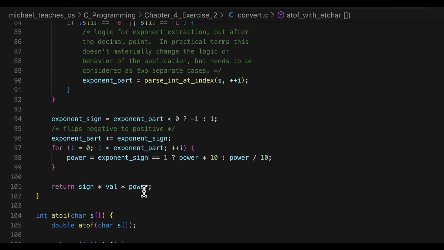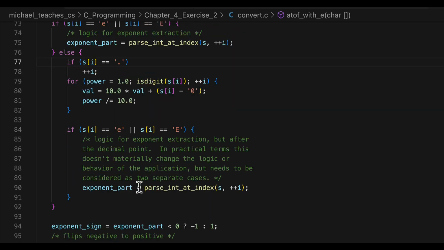And finally, as we get to the end, instead of doing a multiplication and then a division, we're able to multiply the sign that we computed from the original value times the value that we parsed out, and then shifted by the power. And in this instance, we're either multiplying by 1 over or by the number of decimal points that we needed to do.